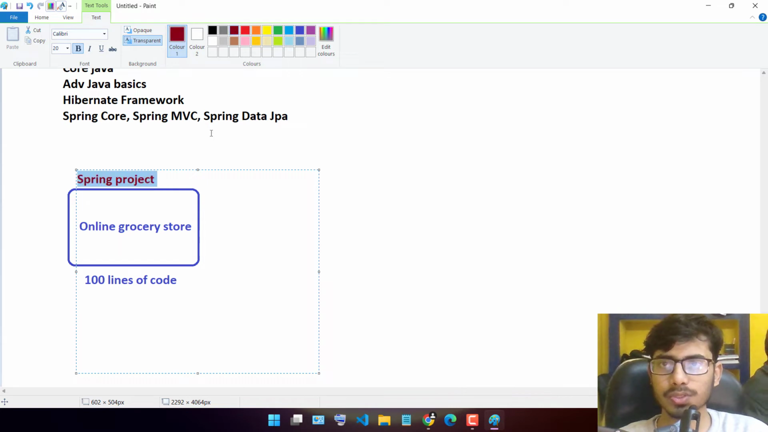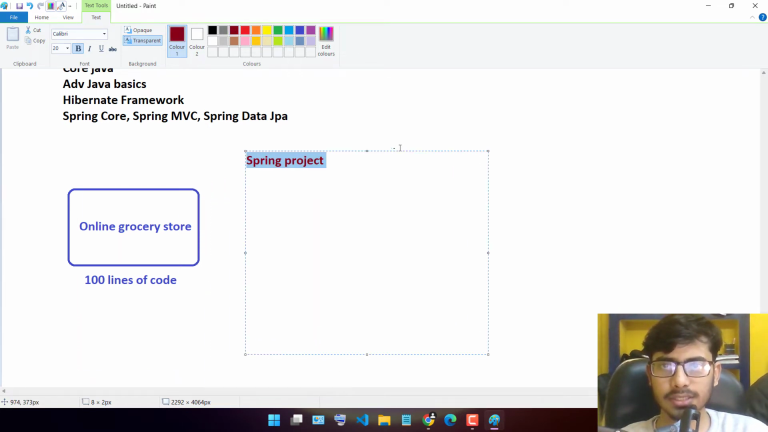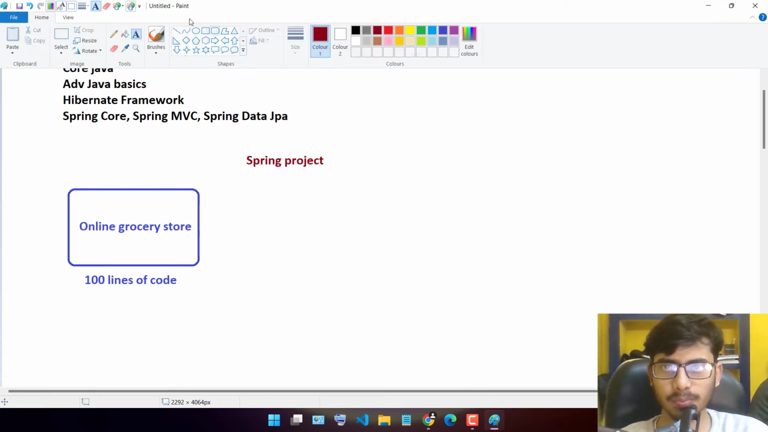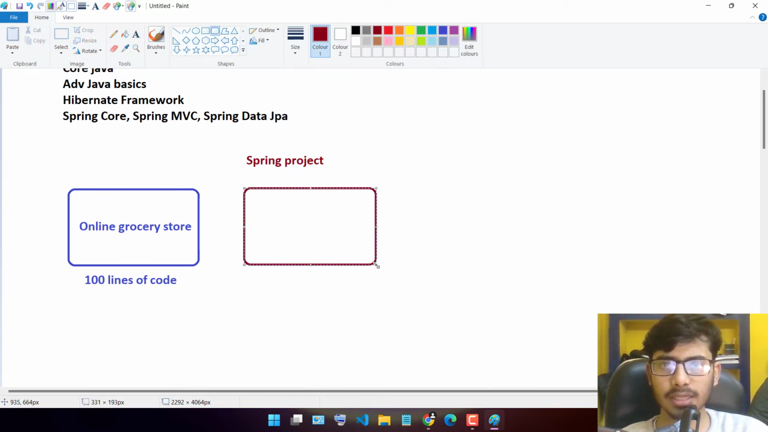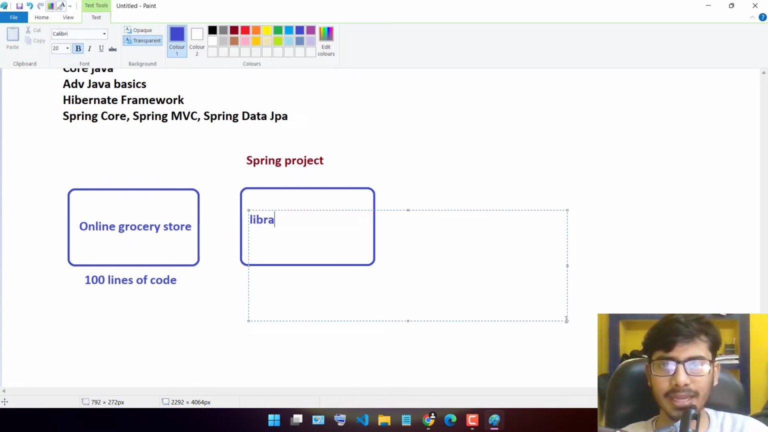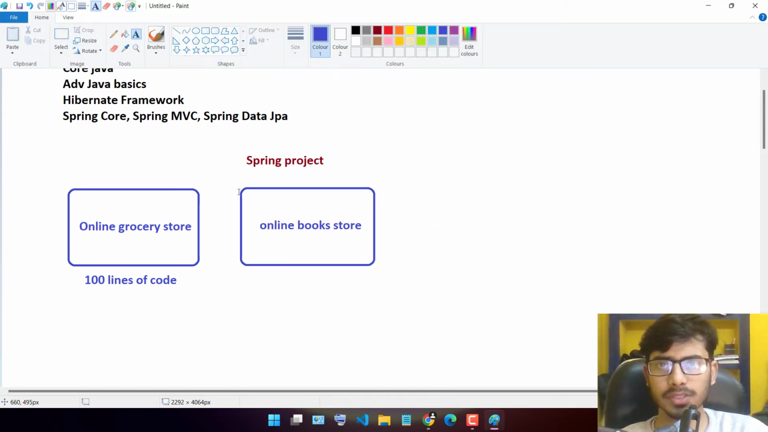You just created a Spring project. Okay, and you created another project. Let's take an example: this one is an online grocery store, and the other is a library management, or let's say an online books store. You want to create this project, and this project is also a Spring project. So these two are Spring projects.